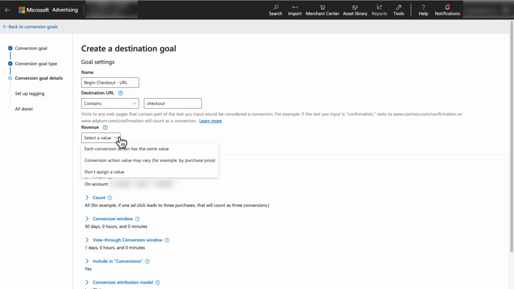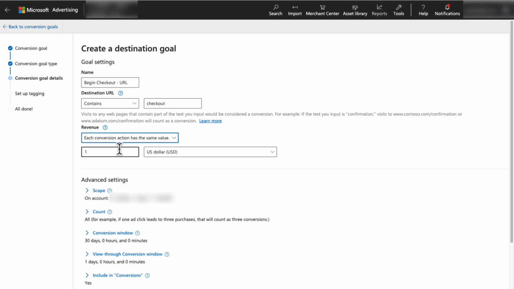If you're tracking product purchases, you'll probably want to set it to the second option and use Variable Revenue, meaning that the value of the conversion action may vary by purchase price, for example. Now, for our page view event, we'll set our value to be the same, $10 for each conversion.